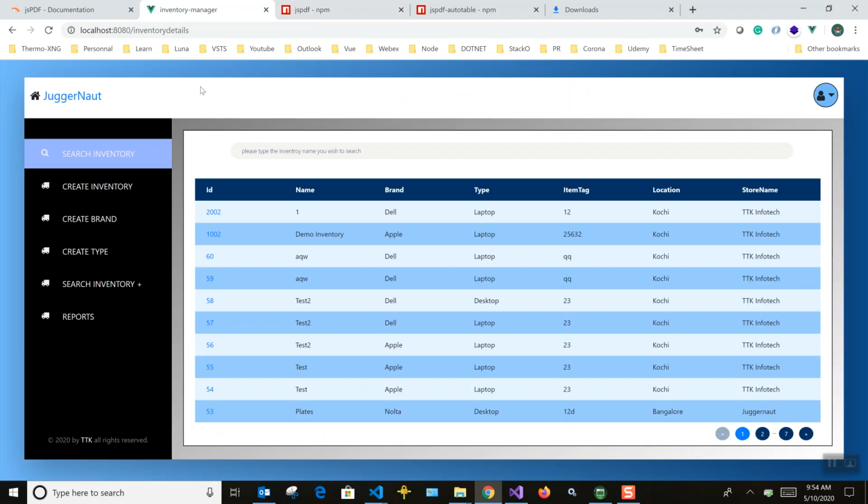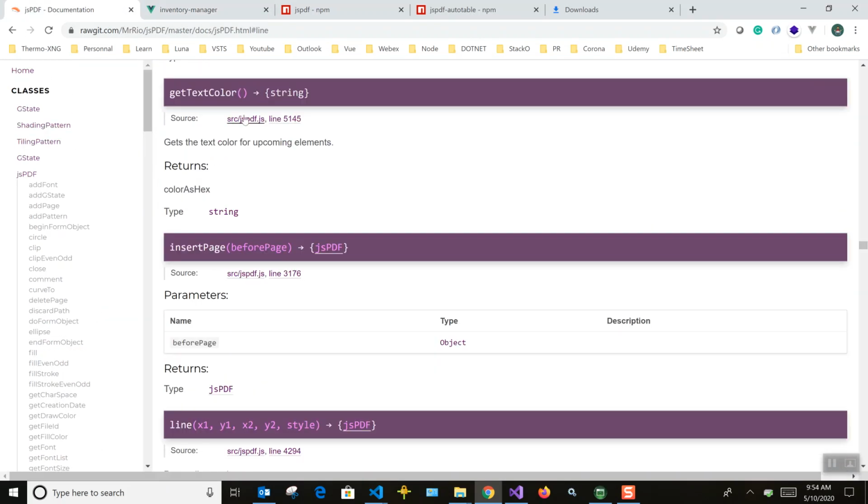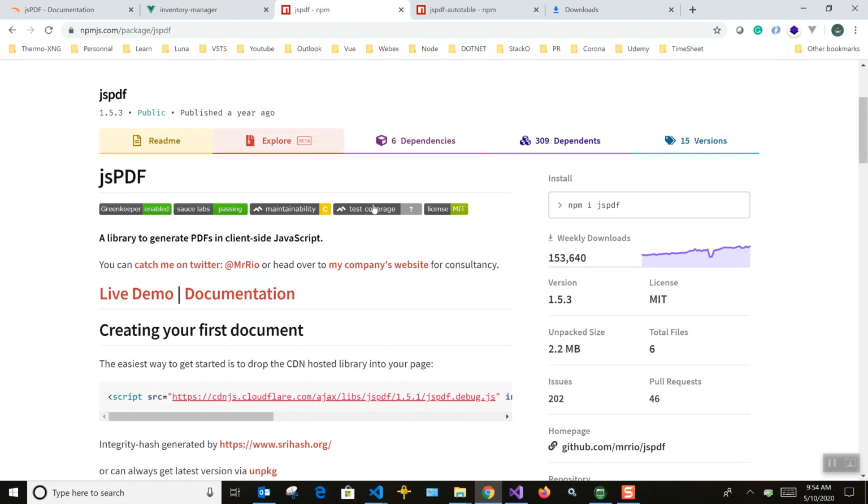I'm going to integrate this jsPdf into my VueJS demo application, and I'll explain how you can generate a report using that. It's pretty simple. This is the jsPdf documentation. You can check, this is their npm package details.